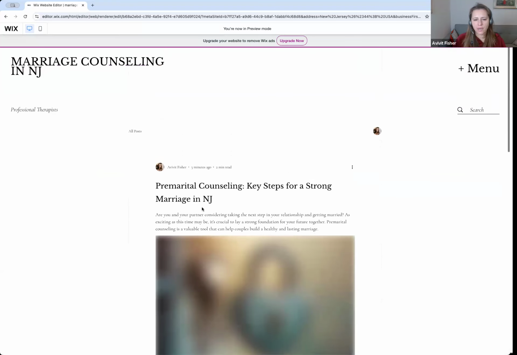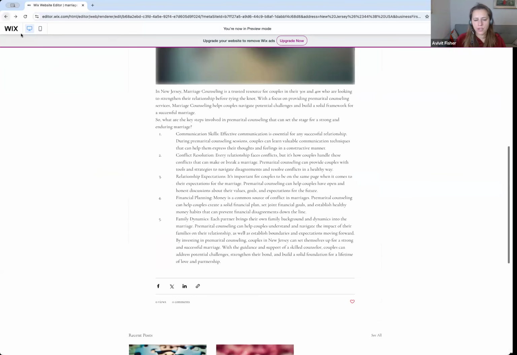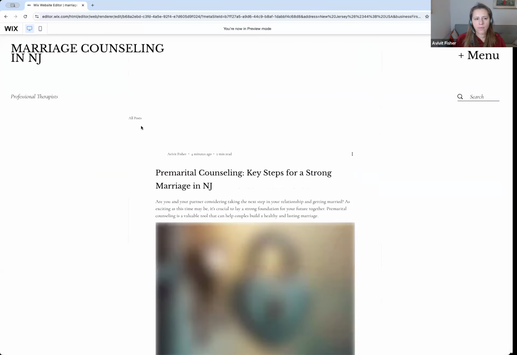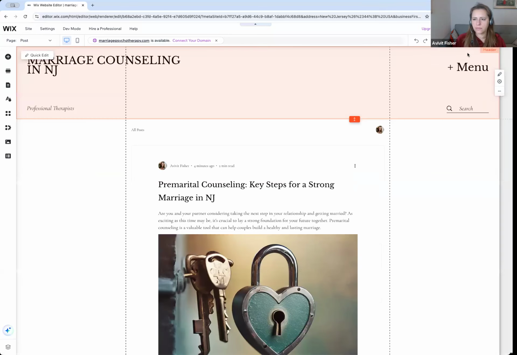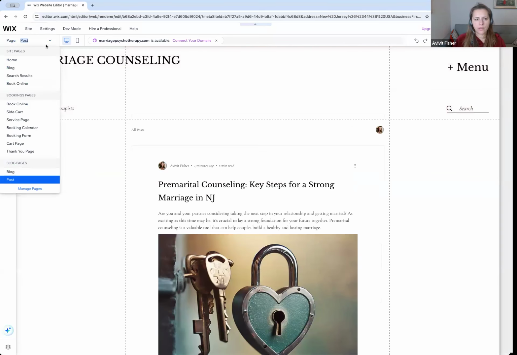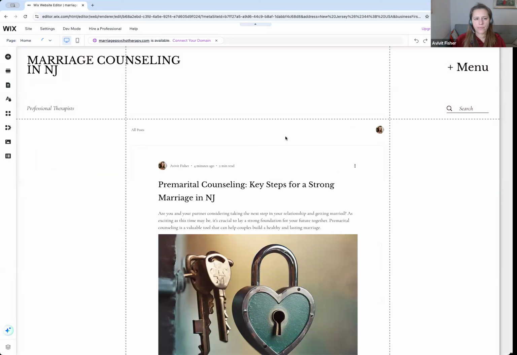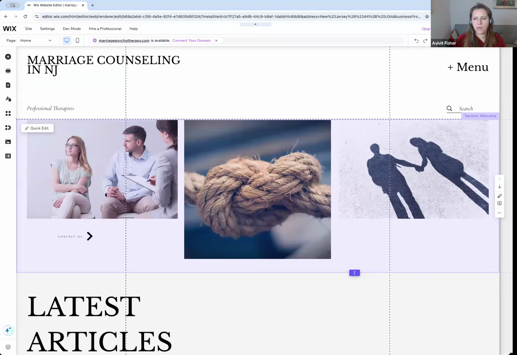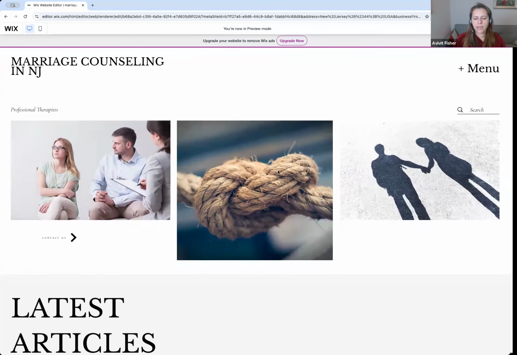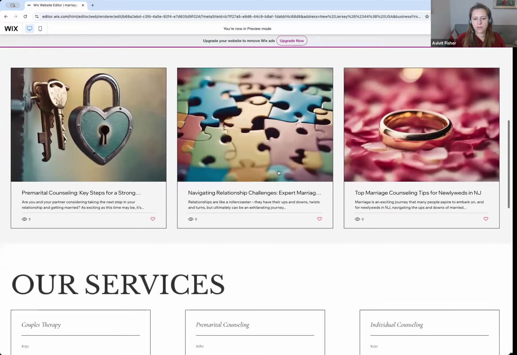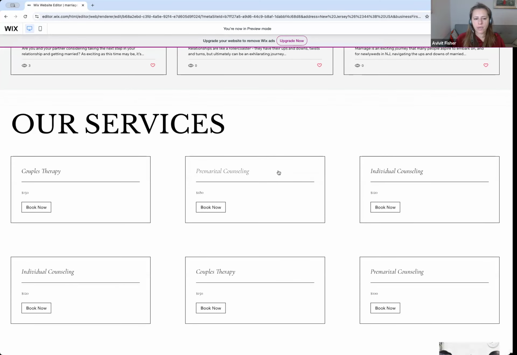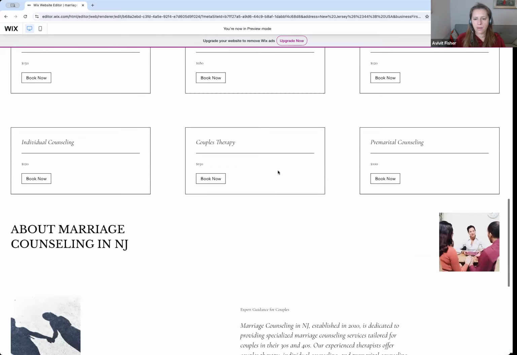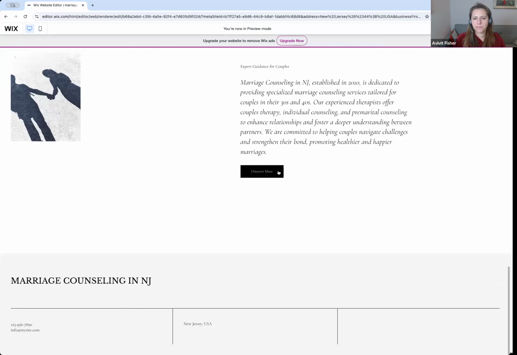Obviously, it's AI generated. You can change it, but you can see, how do I go back? Yeah, home. We'll preview that again, but see, it generated a website for us in a very, very short time. Again, not perfect, but workable.